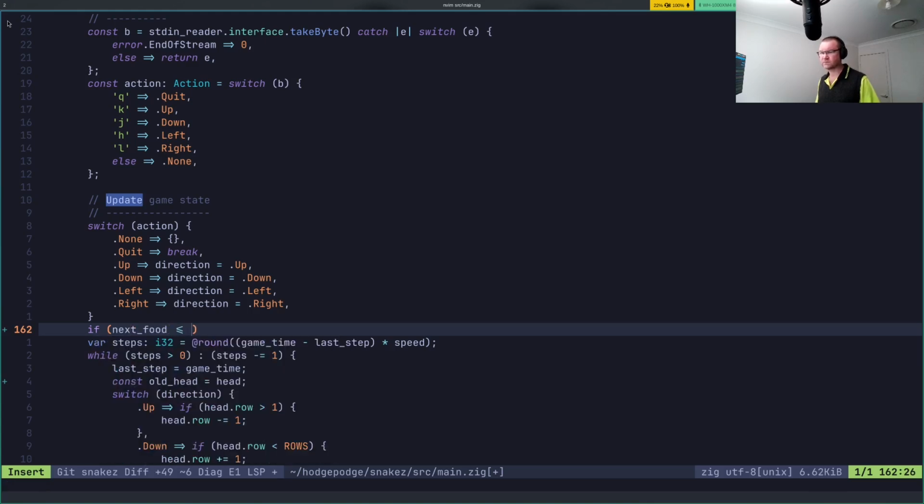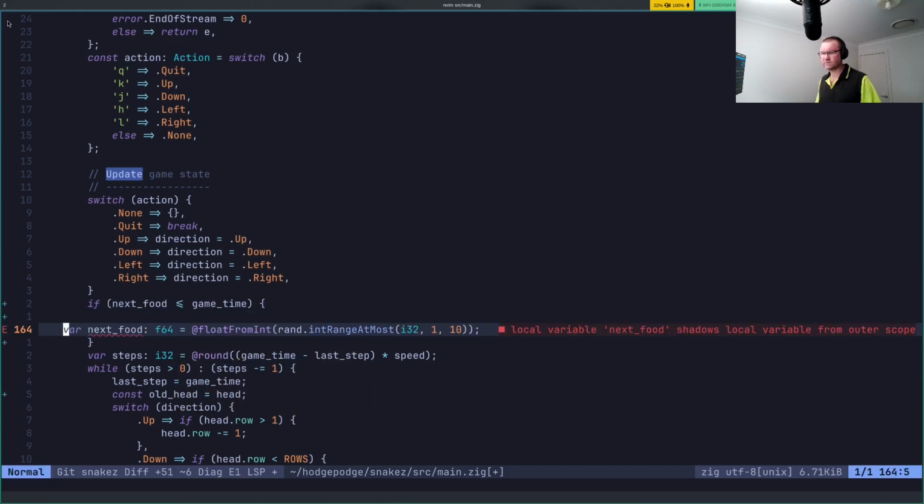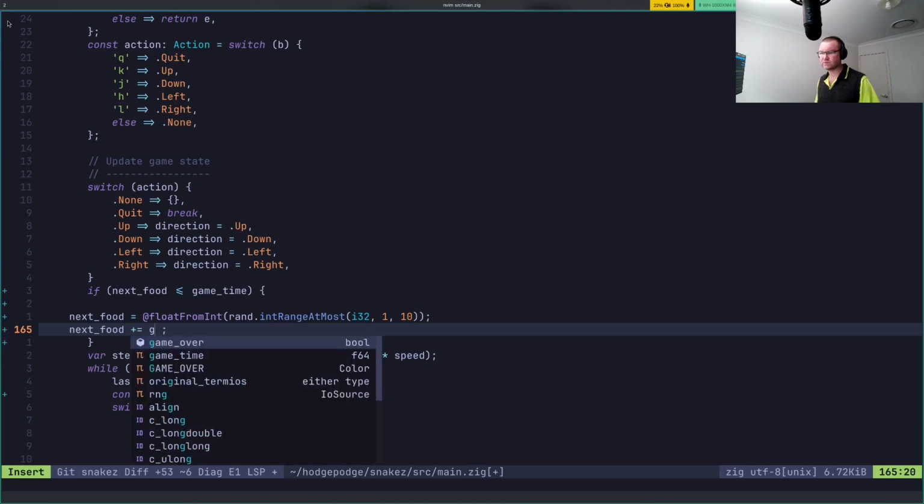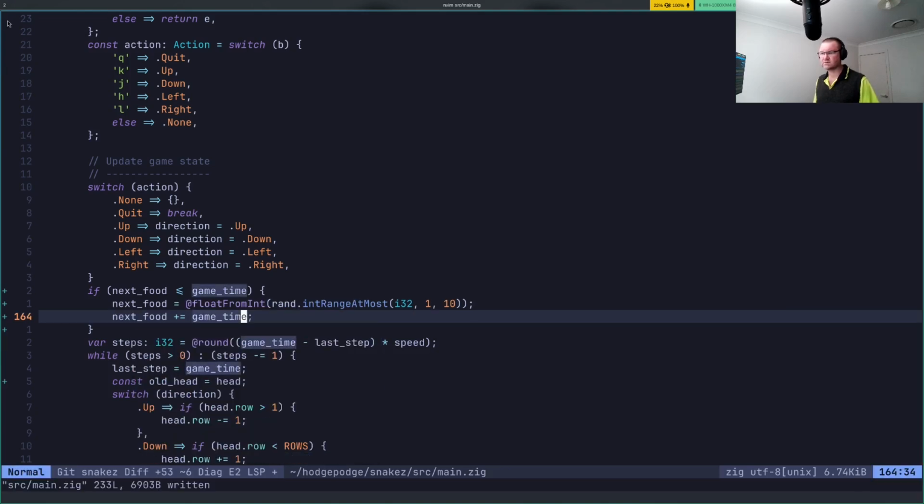So if next food is less than or equal to the game time. Okay, so the first thing we'll need to do at the end of this block is calculate the next time to spawn food. So again, we select our random number, and then we'll add the game time to that random value. So it's some random value plus the game time, so at some point in the future.